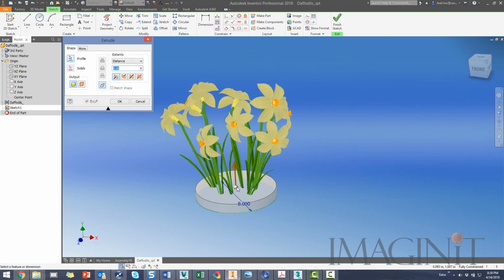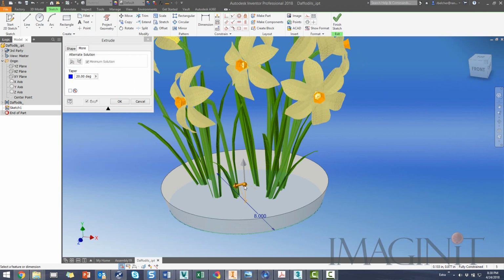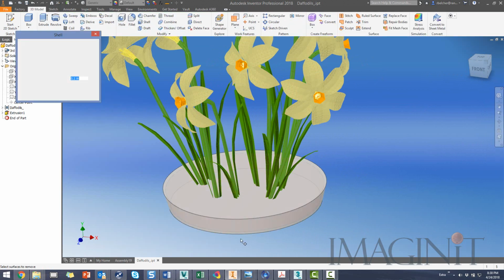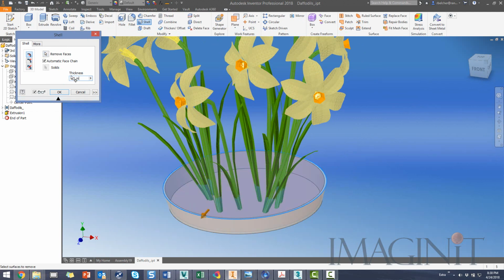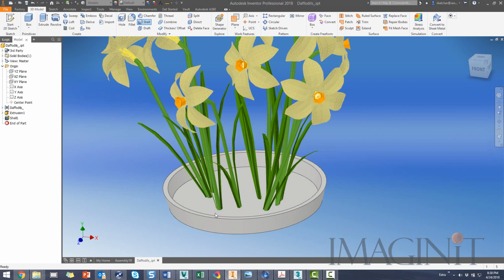Let's extrude that up 1 inch. We'll go out about 15 degrees as far as our taper angle. And I want to shell that, so I'm just going to shell the top. 0.25. There we go.